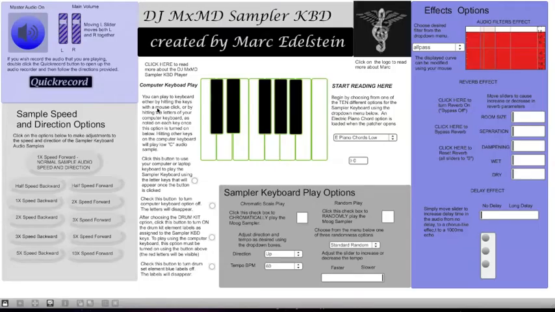So I hope you've enjoyed this presentation of the DJ MXMD sampler keyboard by Mark Edelstein. I've enjoyed creating it, and I hope you've enjoyed seeing how it works.